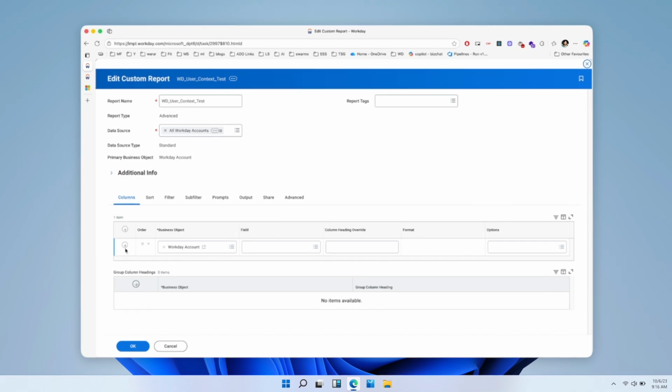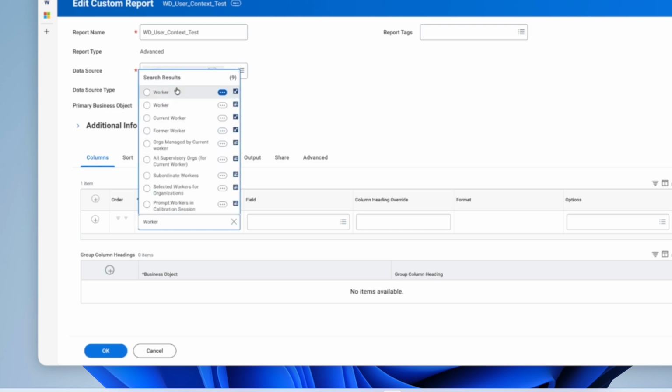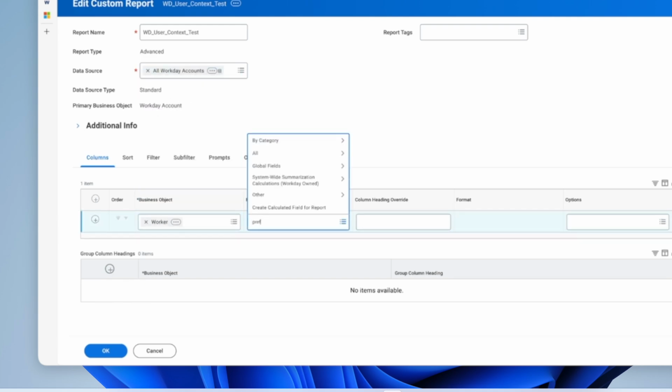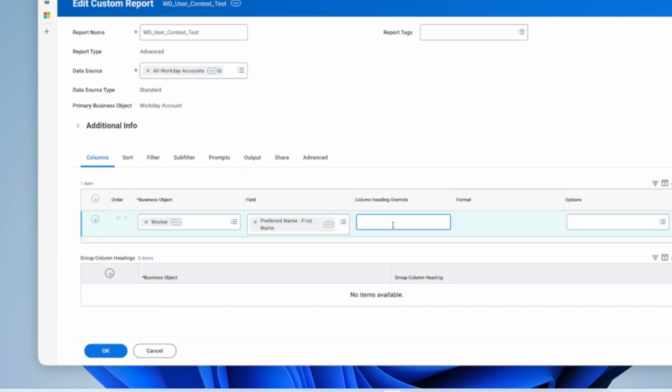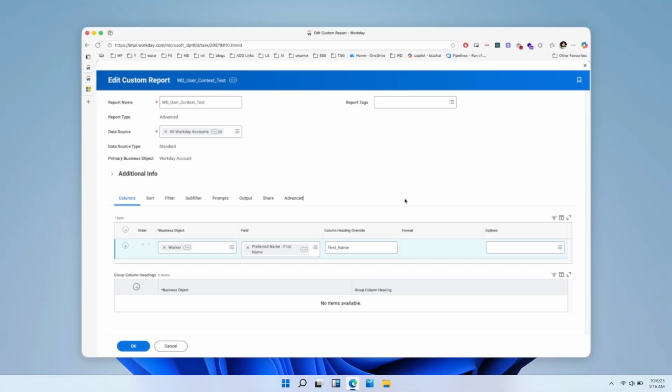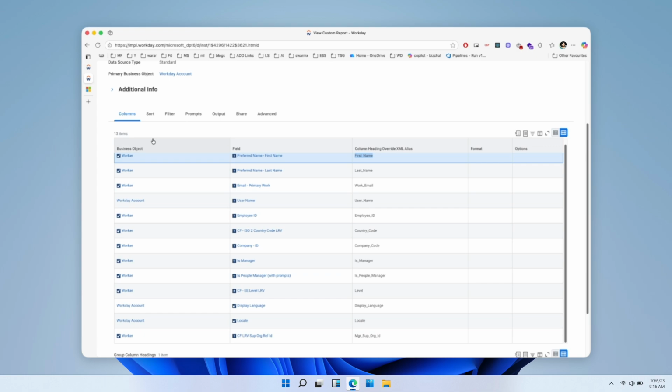After creating the report, add each field individually. Reference the documentation table, set business object to worker, field to preferred name, and column heading override to first_name. Click OK to add the row. Repeat this process for the remaining 12 rows as shown in the documentation. When finished, all rows will appear in a list.